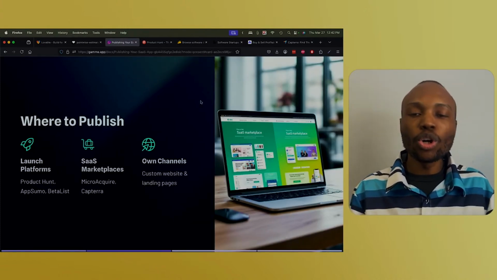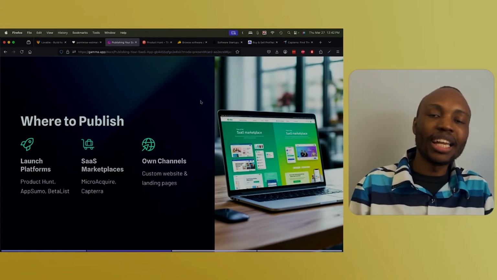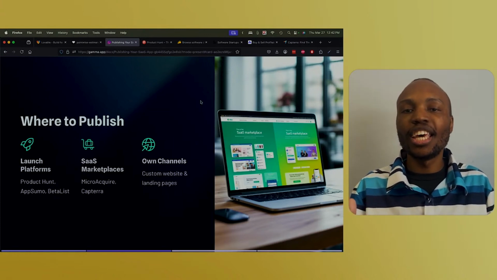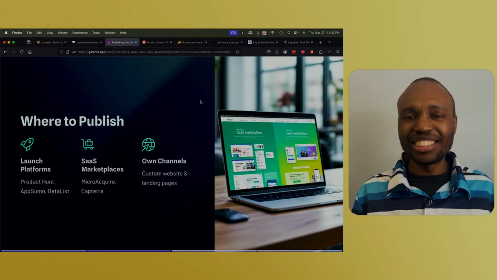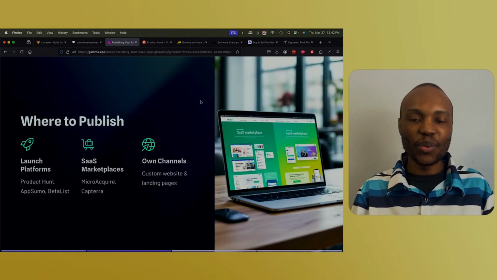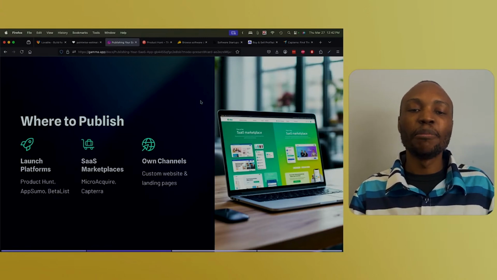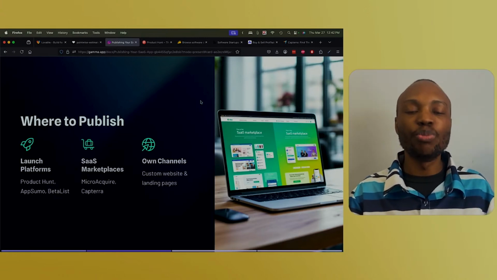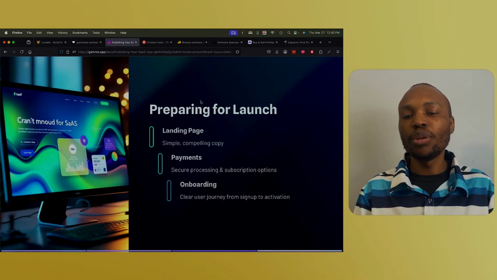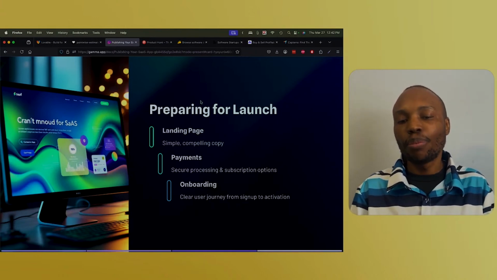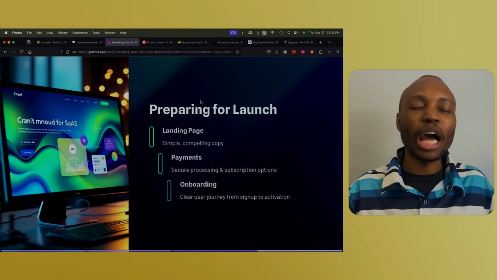So that's the first thing you can do: launch it on all these different platforms, or I can work on it on my own. I can create a landing page. I can then go out there and start marketing it. It all depends on what I want to do and how I want to do that. But those are the easy steps that you should be taking after you build an app. So when preparing for a launch, again, put together a landing page, explain what your application is about.